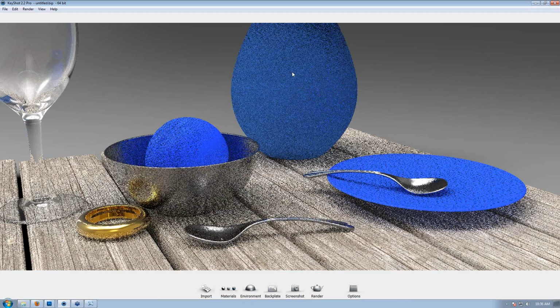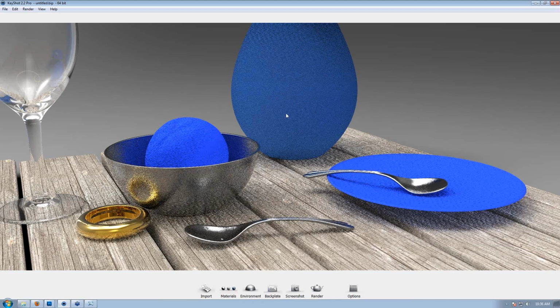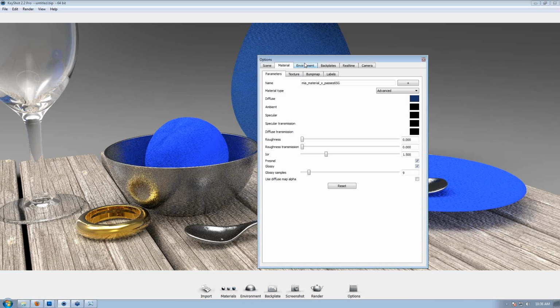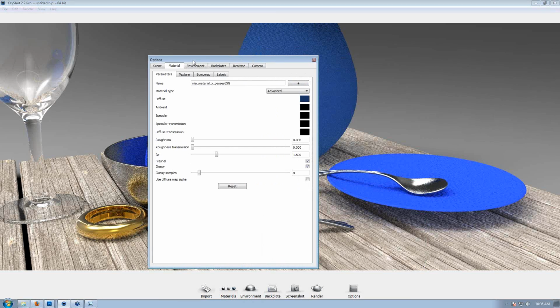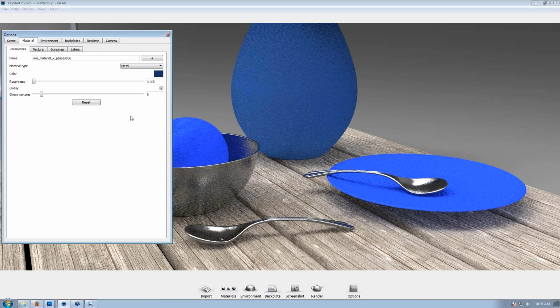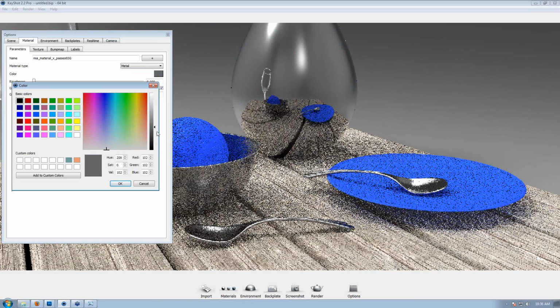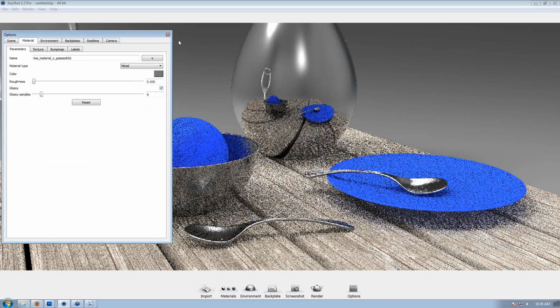I'll show you another very cool and effective way of using bump and normal maps to add more visual interest and realism to your scene. So again, I'm not going to start with material from the library. I'm just going to double click on here, which pulls up the material properties. And again, I'm going to change this from advanced over to metal. And I'm going to change the color from blue over to a gray.